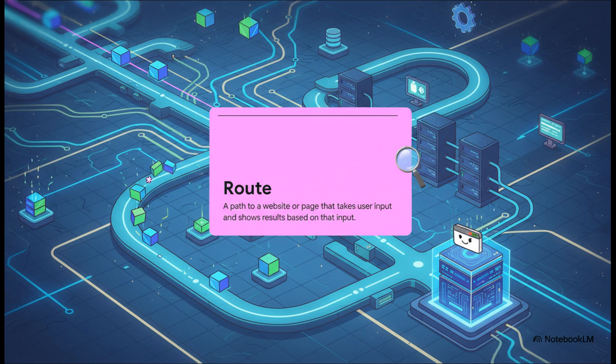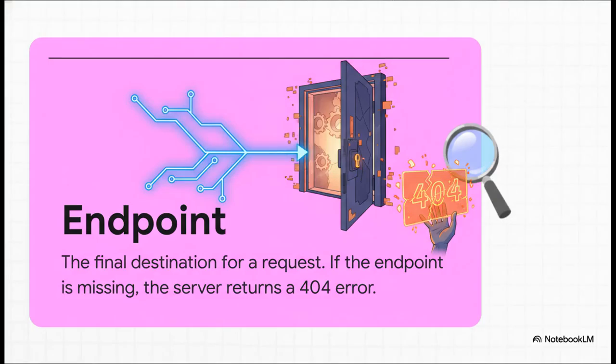Okay, so once our waiter, the API, has a request, it needs directions. That's where a route comes in. A route is like a specific street address. It tells the API exactly which part of the warehouse or server needs to handle this particular request. And finally, we get to the endpoint. If the route is the street address, the endpoint is the actual door you need to knock on. It's the final destination where the work gets done. And what happens if the route leads to an address with no door? Well, that's when you get that infamous 404 error. It's the server basically saying, hey, I went to that address, but there's nothing here.